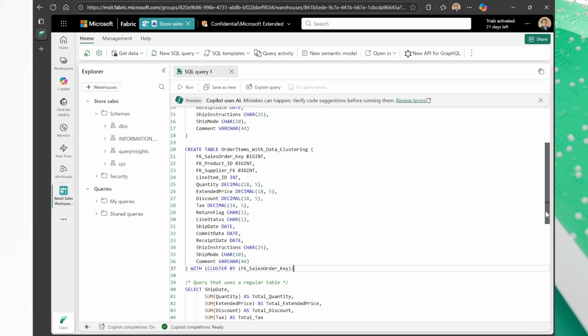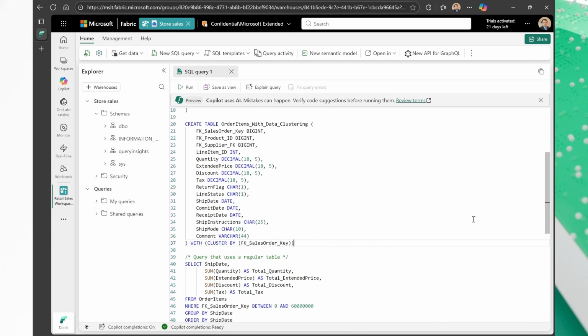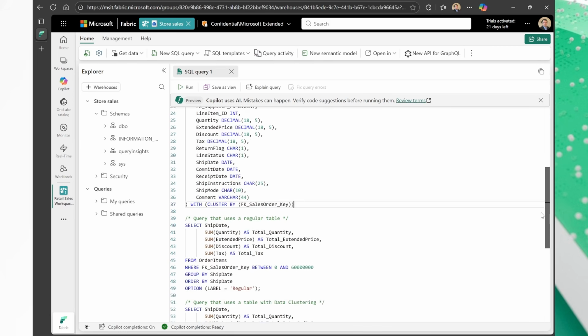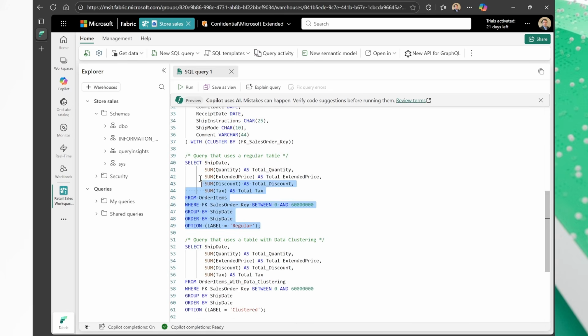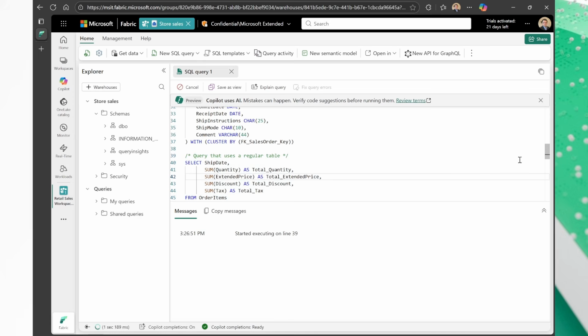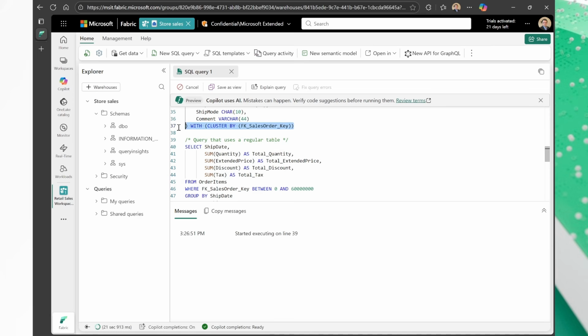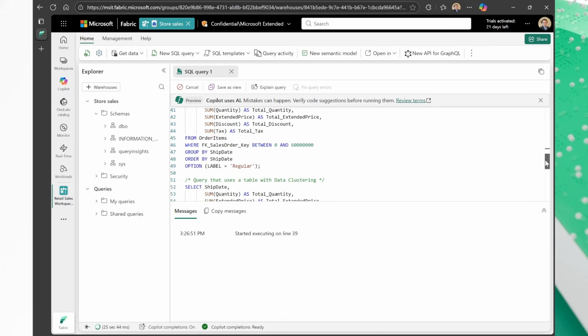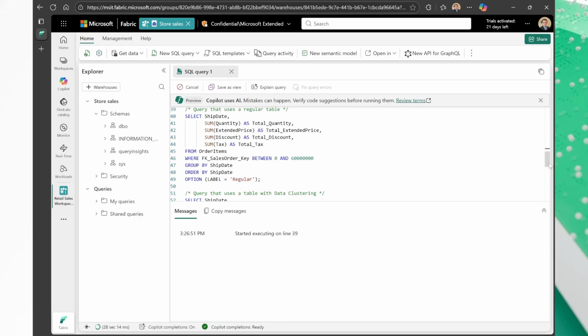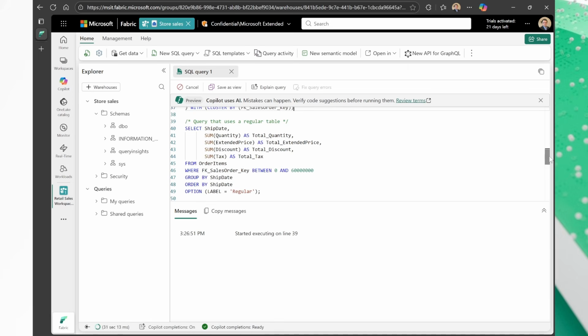So these tables look exactly the same. The only difference is one uses data clustering and the other one doesn't. So what I want to do, Joanna, is go ahead and run a query here. This query is targeting our regular version of the table. I'm selecting a few columns from the order items table, which is the table that does not use data clustering. And I'm applying a filter on the sales order key column, which you might remember is the column that we're using for clustering. Mm-hmm. Because this is well aligned with the clustering column, this is a good example of how it works.